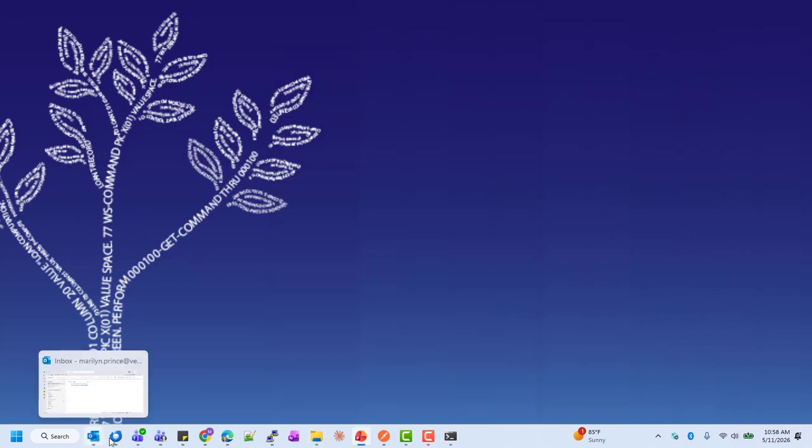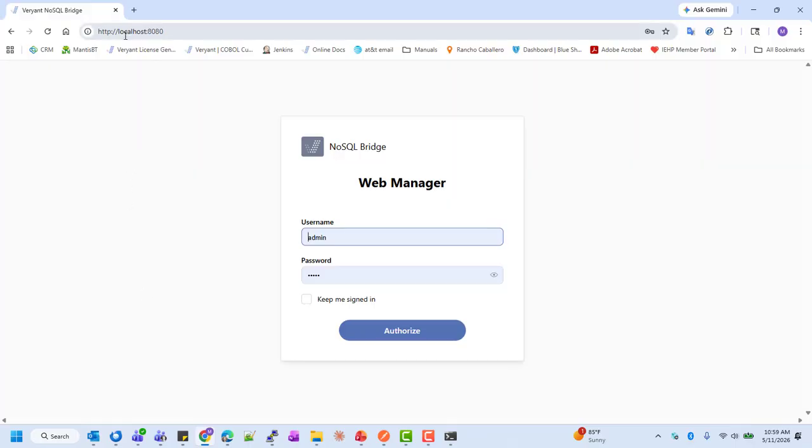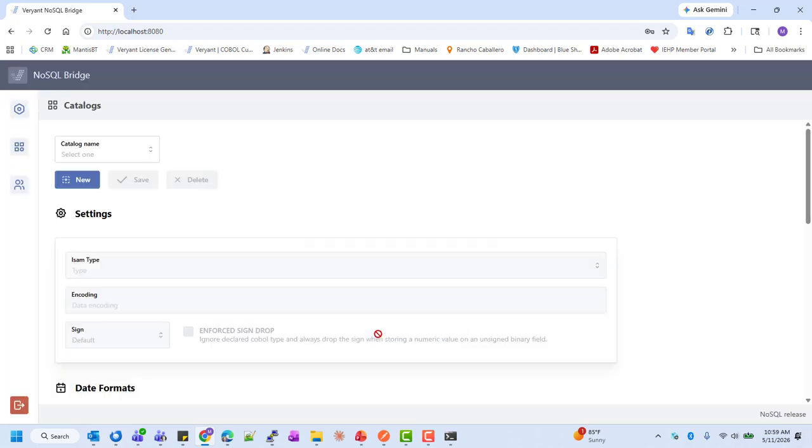And we're going to go to the NoSQL administrative panel. I started it in the default location, so it's localhost 8080. And the default login is admin and admin. And we'll start with a new catalog, and we're going to call it Sans. Click on Add.